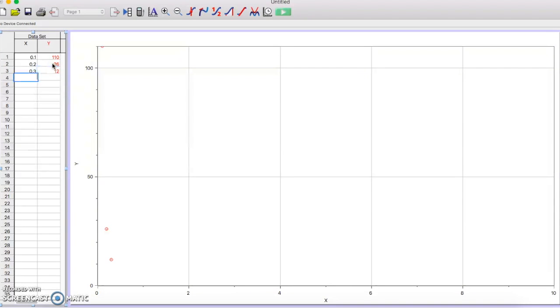The x-axis in this case is representing the radial distance. How far are you from the source of this light? The y-axis, on the other hand, is showing the light intensity, measured in lumens. So, as you can see, as I enter data points, Logger Pro is automatically graphing them on an axis. Great, data entered.